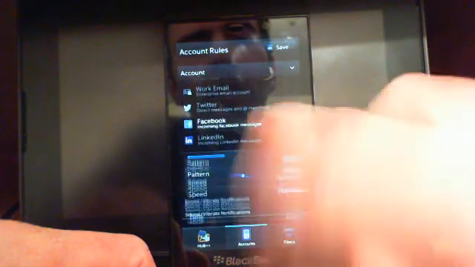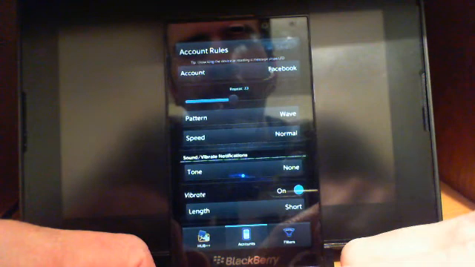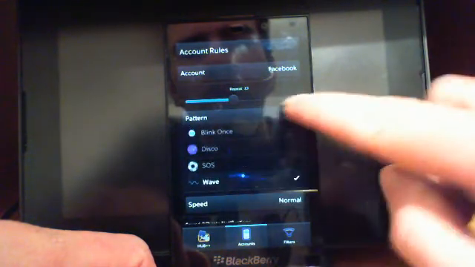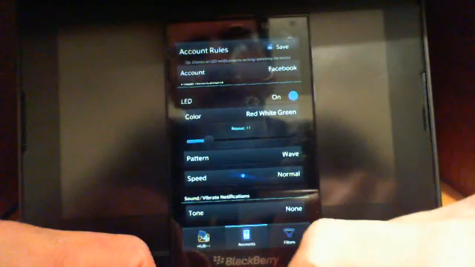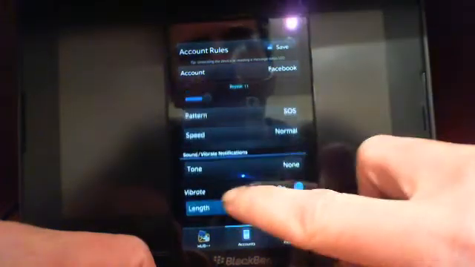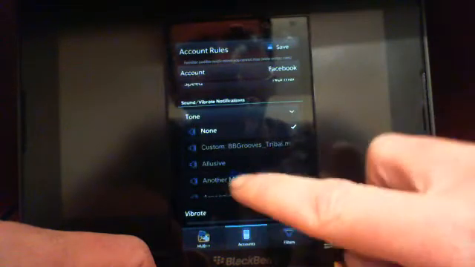I can do that with my Facebook now. Blink once, disco, SOS. Repeat, no. Red, white, green, sure. Why not change it to something different? Got so many fun options. No tone for Facebook? Well, let's put a tone on there.